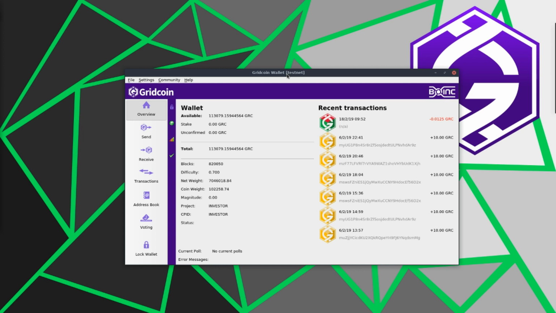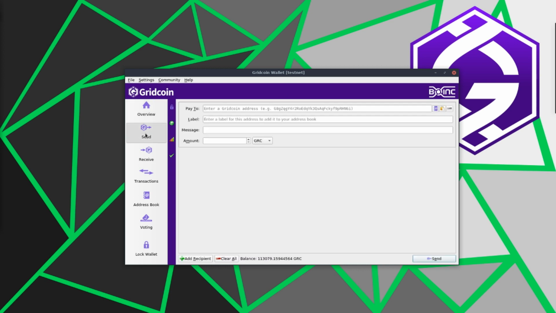So when you typically go to send Gridcoin, you click the send tab and are presented with this interface. You can choose an address to send to, you can choose a label to make that address more memorable, you can choose a message to send to the recipient, and you can choose an amount of Gridcoin to send them. Now when you send Gridcoin using this interface, the wallet will automatically choose unspent transaction outputs for you.